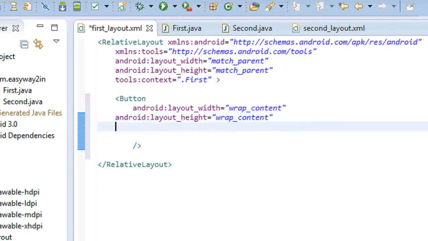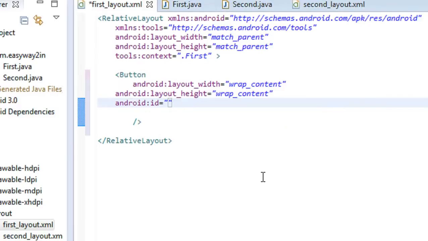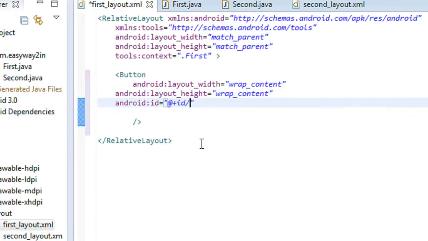Okay, now I'm going to create an ID for the button, android:id. I refer to it as @+id/bn. bn is the logical ID for the button. Now bn is the logical ID representing that button.